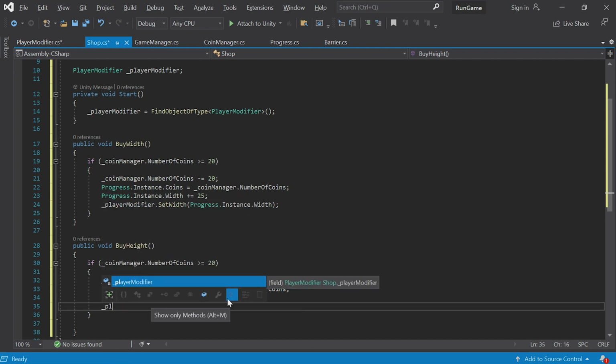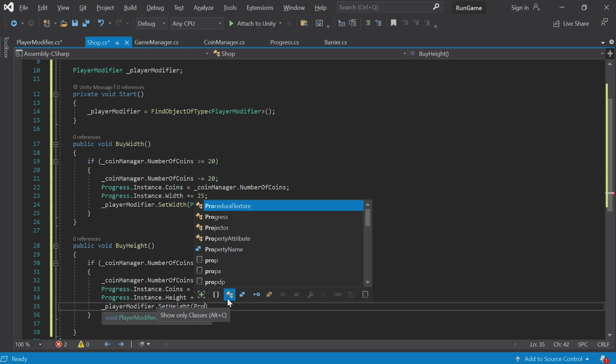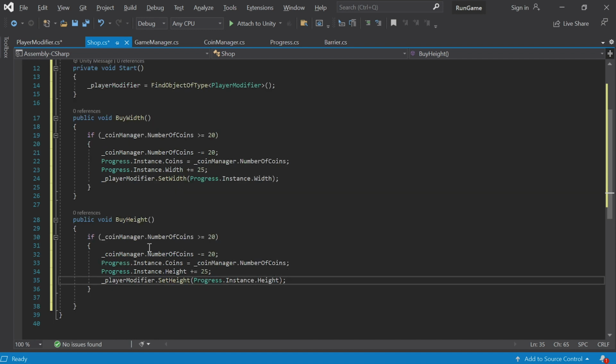When we spend money, we write _coinmanager.numberOfCoins = 20. It will be spent, of course, the numbers will change alright, but we still need to display this number here, you see? So when we press the button, the money is spent, but we don't call the method to update this number anywhere. Let's do it.